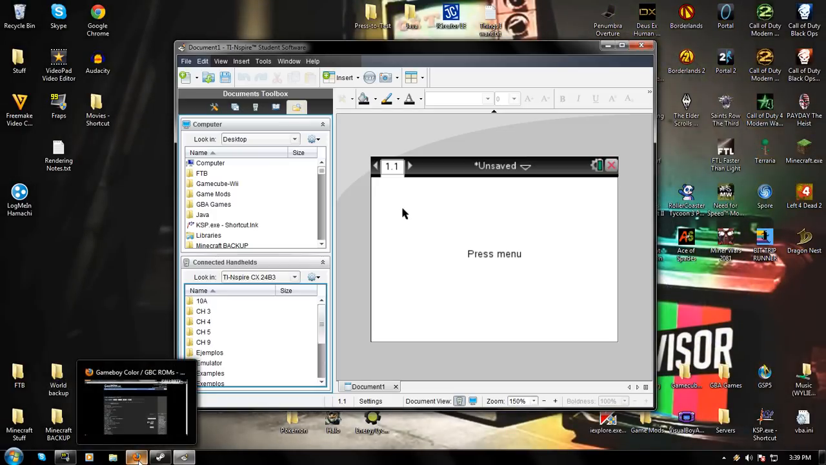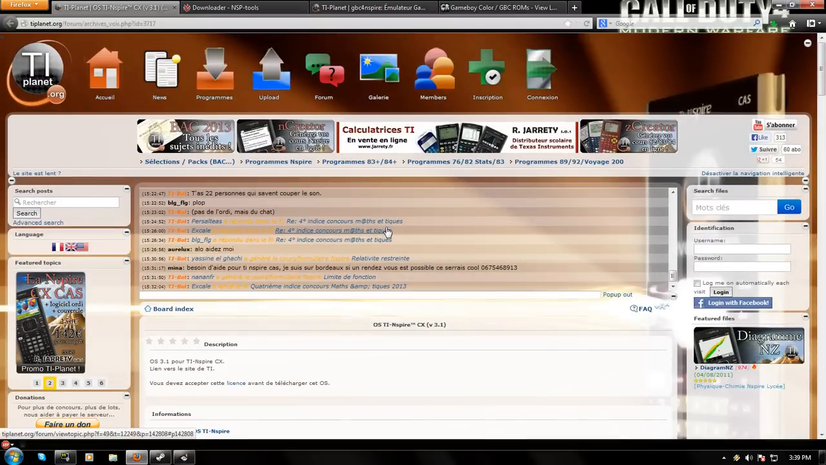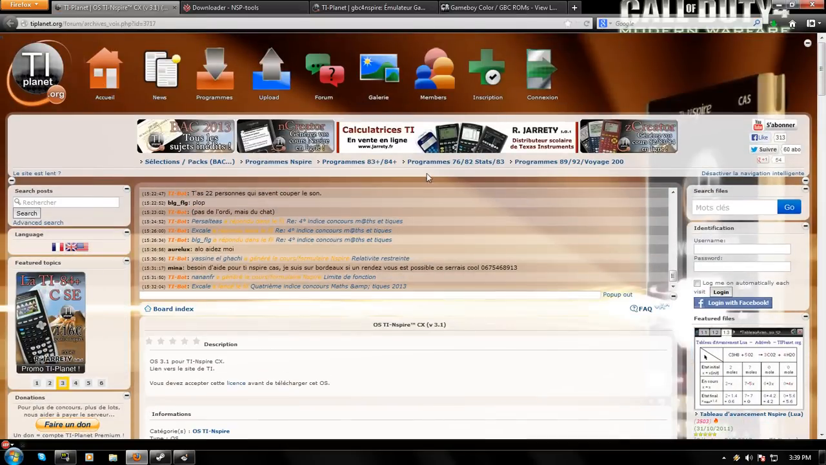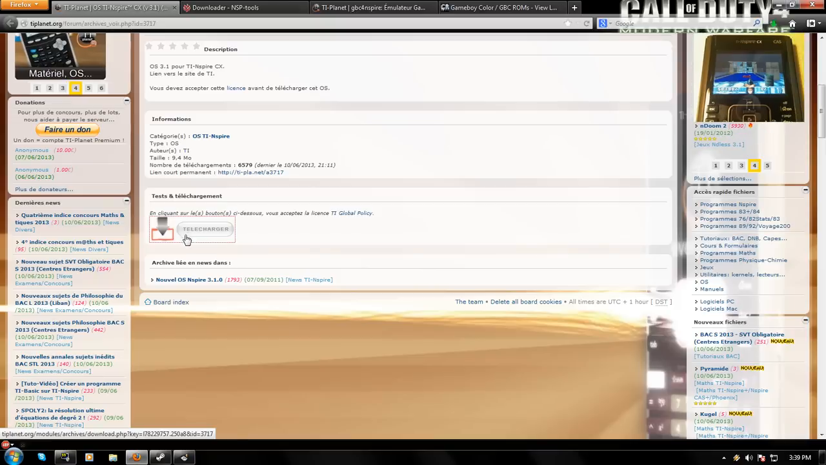Now, to start off, you're going to have to downgrade your operating system to 3.1. To do that, you're going to click the first link in the description, and it will bring you to a page like this called tiplanet.org. Now, you're going to scroll down to the part right here where it says Télécharger, which I'm pretty sure is French for download. I can only make context clues, I'm not sure though. And you're going to click that and download it.